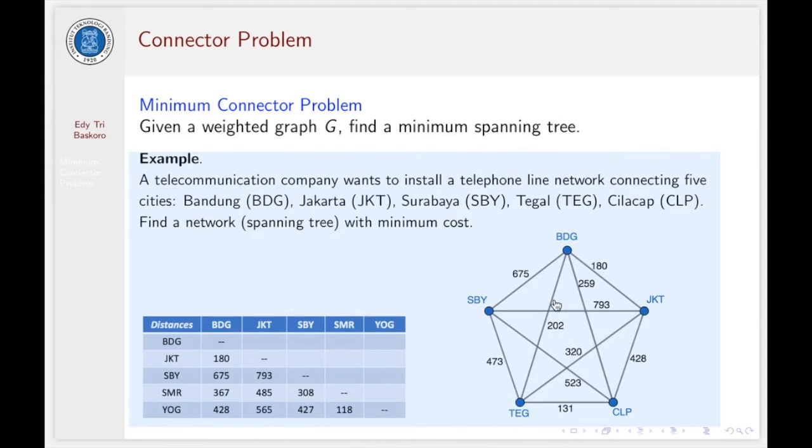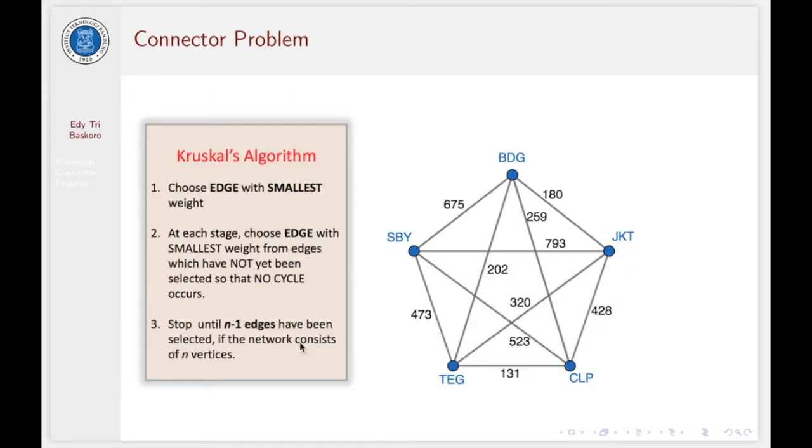Then if we draw it in the graph setting, we will have a complete graph with 5 vertices with weighted edges as the distance between each pair of vertices. Now our task is to find a network or spanning tree connecting these 5 cities with minimum cost. In this lecture, we will give you 2 algorithms to solve this problem. First, Kruskal's algorithm, and second, Prim's algorithm.